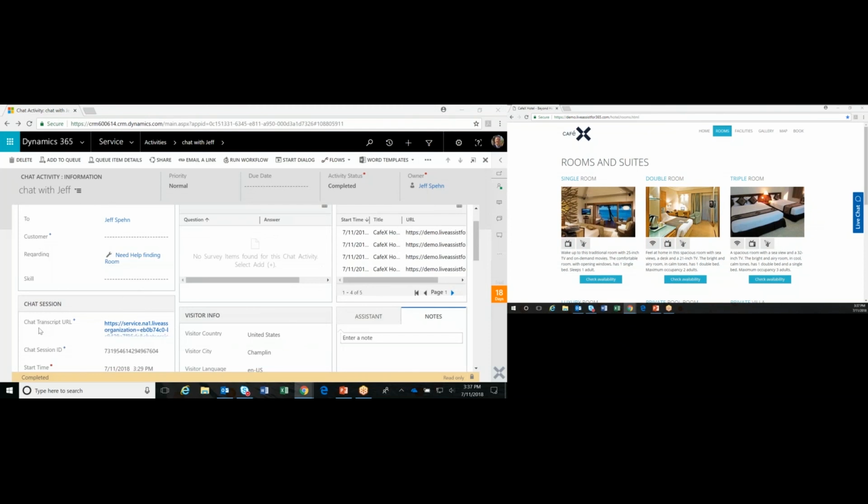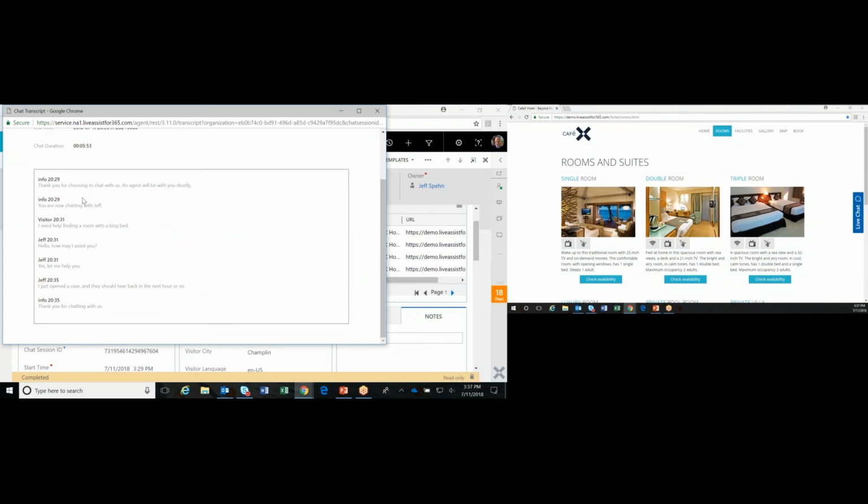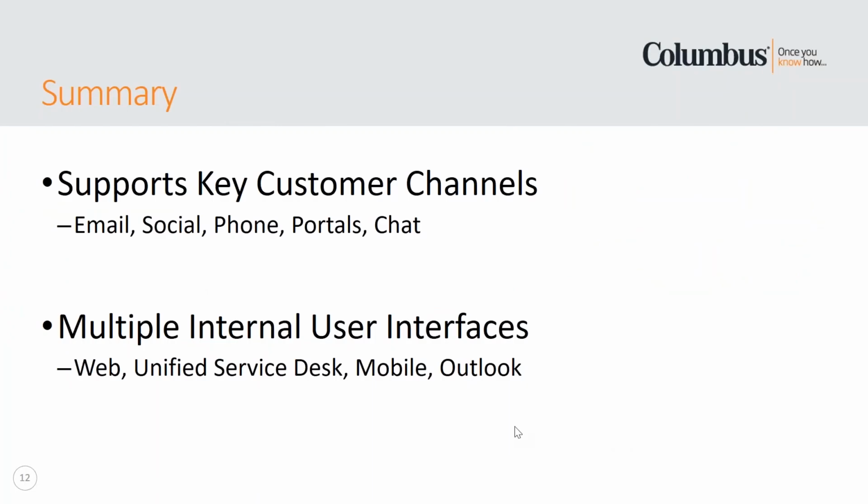And there's a field in here that says chat transcript URL. So actually Live Assist by CafeX is keeping those transcripts. If I click that, it will open up the web page for Live Assist that is a record of that complete chat conversation that we had that started that particular service case. So that was the last channel that I wanted to show you today in this presentation.